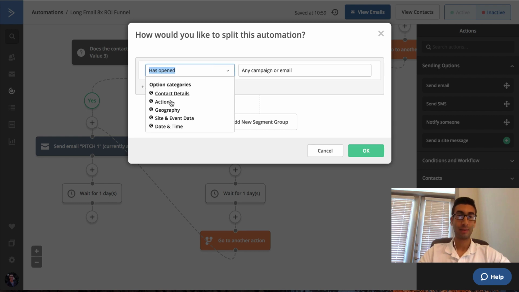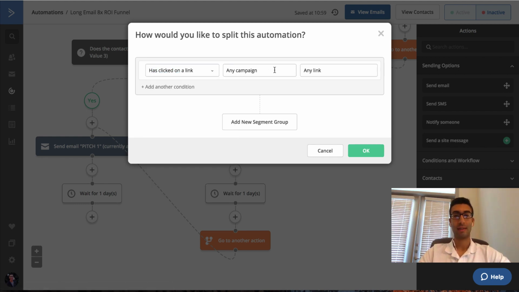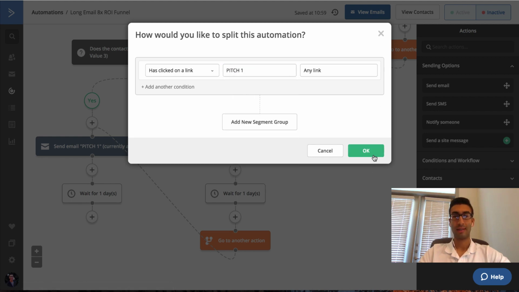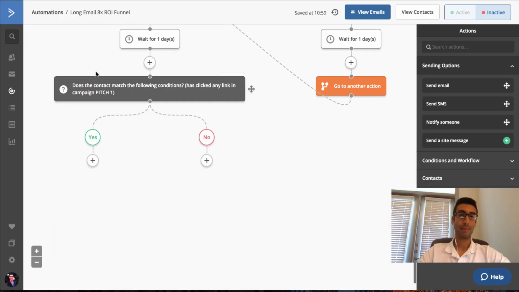Oh, actually, for this one, we're going to do it slightly differently. If they have clicked on a link: Pitch 1, and then any link, okay. Because basically this is the pitch email. We're trying to get them over to a sales page or an order page, because we're selling a product. So we want to make sure that they actually took action on this email. So they opened it and clicked a link.